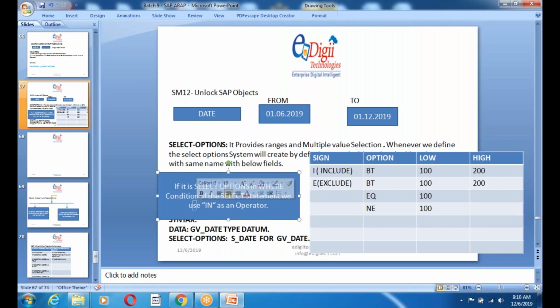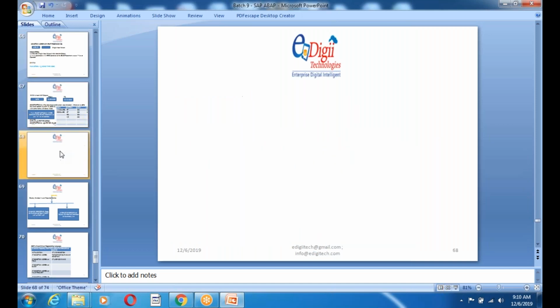Whenever you define a field with select options and use it in the where condition of the select statement, you have to use IN as the operator, guys. That's select options. That's what we have seen in the last class.